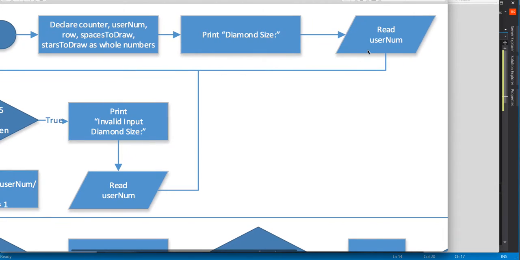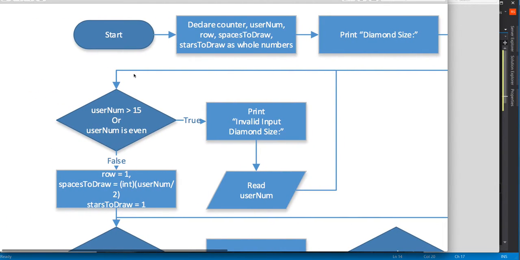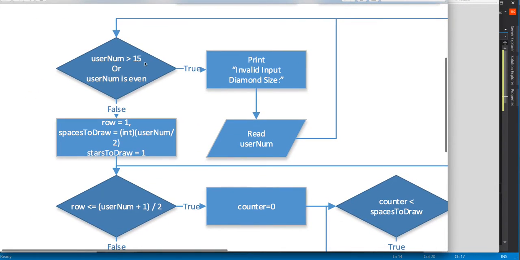Now you'll notice that the line goes all the way over here, and it looks like we are entering into a looping structure. How do I know that? Because check this out. The arrow points over here. As long as this is true, we are going to do this over and over and over again. So this is a looping structure.